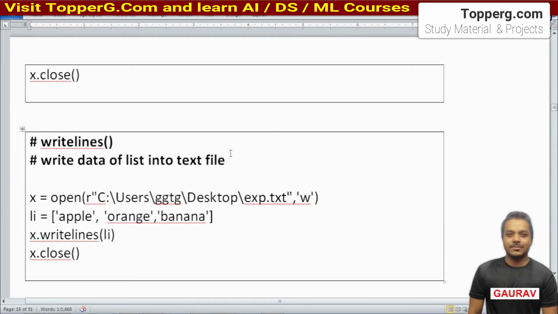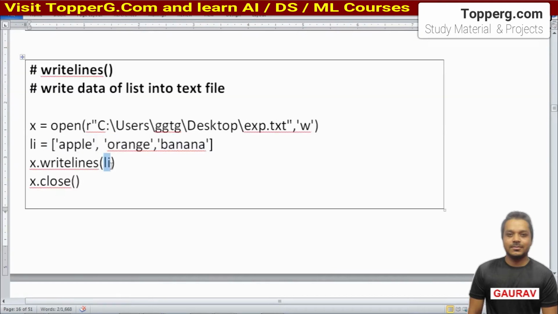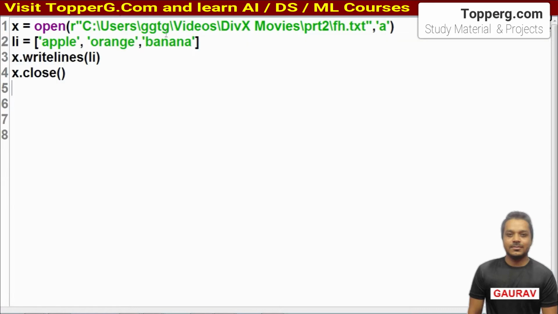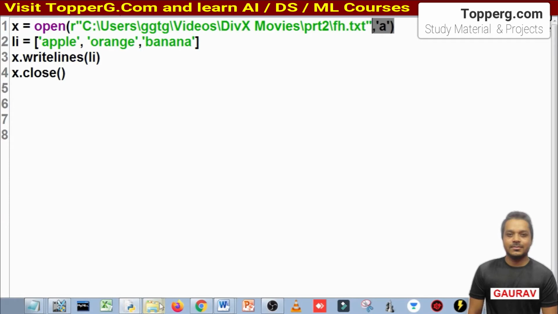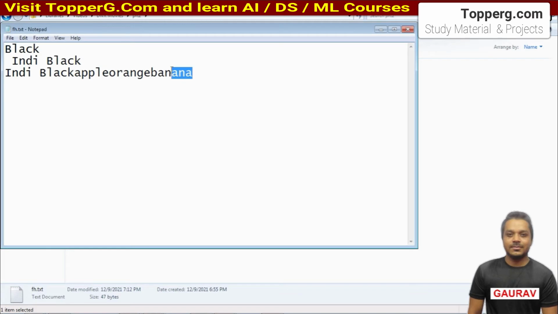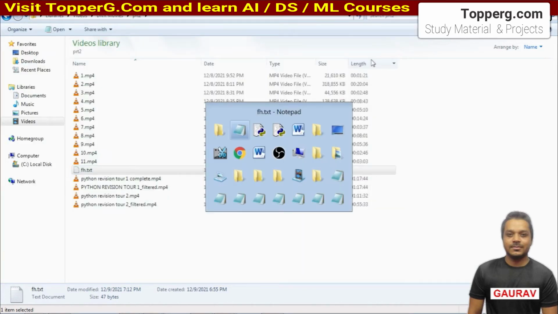Now let's understand the writelines function. We use this function to write the data of a list into a text file. Suppose we have a list, we can simply put it in writelines and execute it. The list will be saved in our file. Let's execute it. We are appending the data. Now you know the difference between writing and appending. So let's check what happens. The data has been appended after black, right? Apple, orange, banana. It is a very easy program.